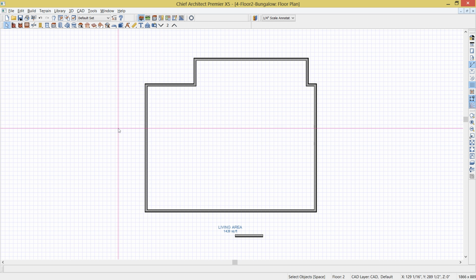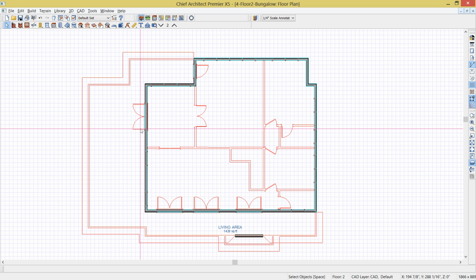And now that I'm on the second floor, I'm going to turn on a tool called Reference Floors, and the hotkey for that, I'm just going to press F9 here. You can see the floor below, and here is the outer red line showing the floor below. That is the porch that extends out.